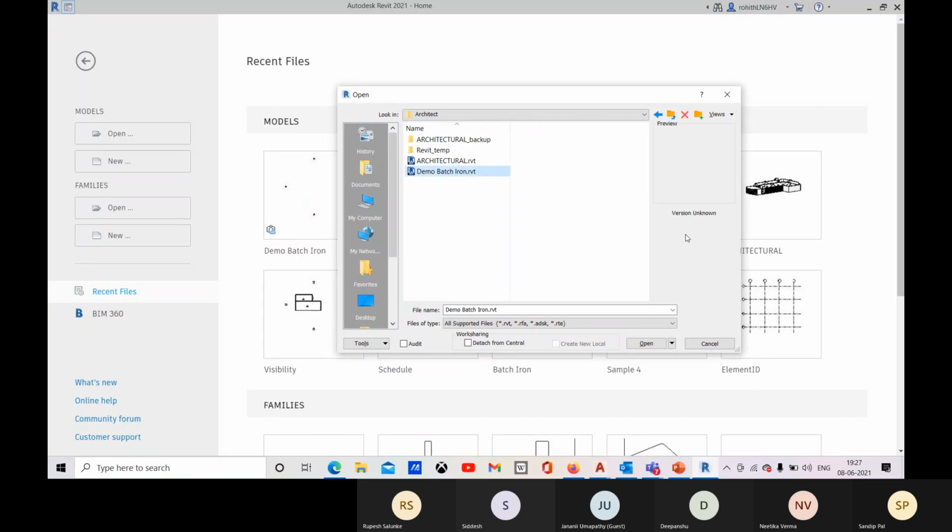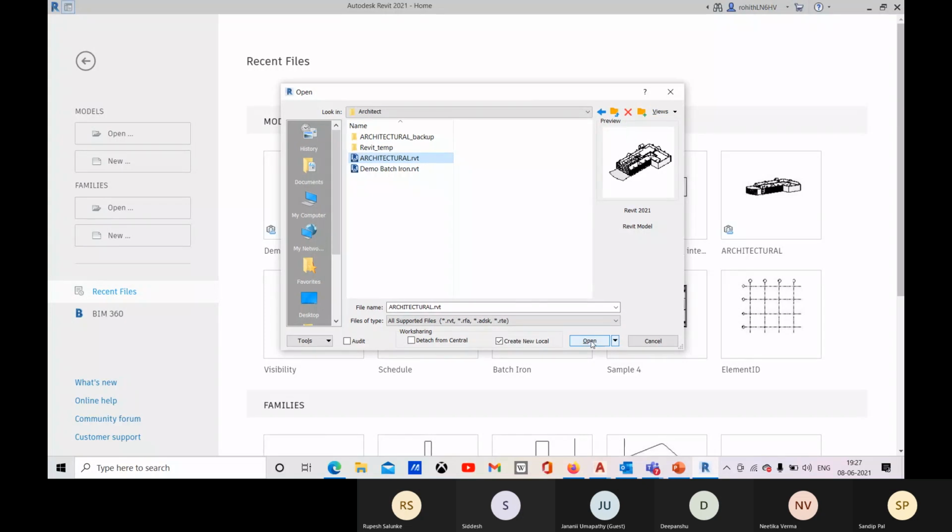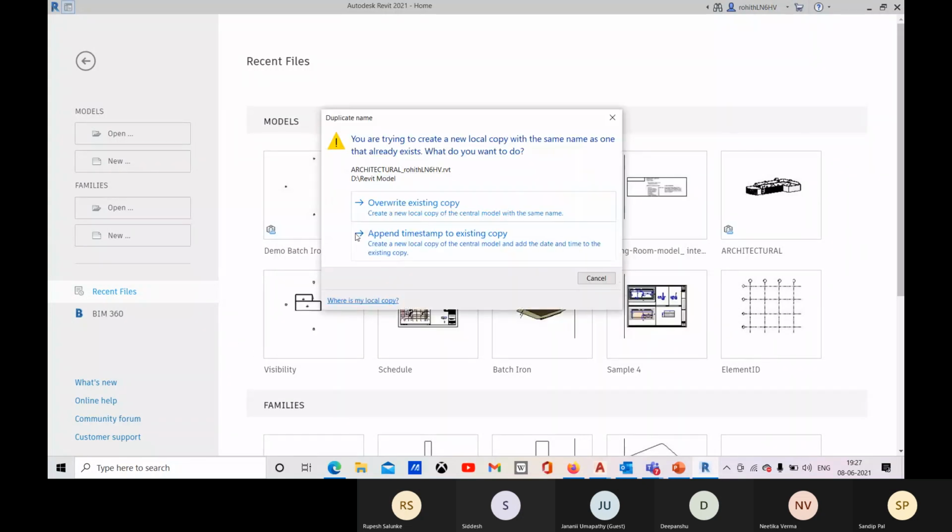So now I can use this. Okay, but I'll use this. Click on open, and here it will ask you to override existing copy. So always you have to override existing copy, and you have to create a new local file. Because you have worked on a previous file, it will create with the same name. You can see that a local copy is already existing, and because I'm creating the same local copy, I have to override the existing copy. You can choose this one.